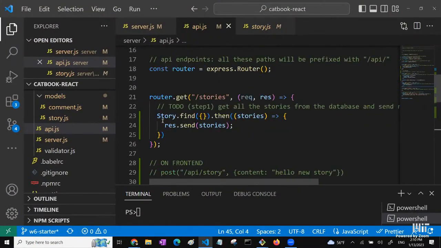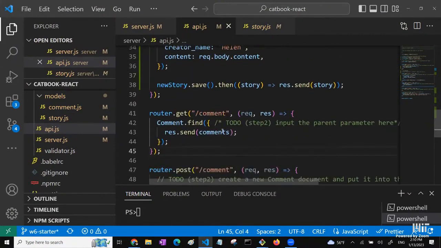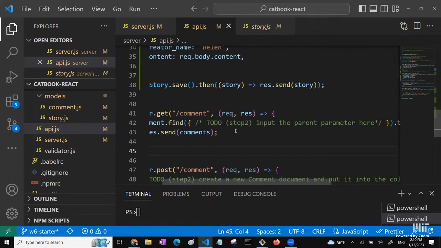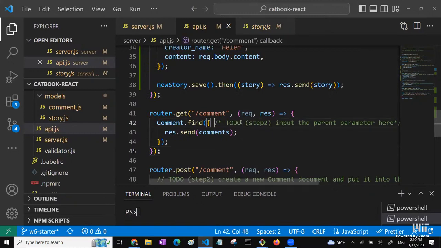right? If we look at what we have in the get stories endpoint, it looks like basically the same thing. The only thing that's different is you have to figure out what you want to do to actually get the comments that you want. For the get/comment endpoint, the intended behavior is to get all comments that belong to a single post. That means you can't just find and return all comments. That's not right. You want all comments under a specific post.